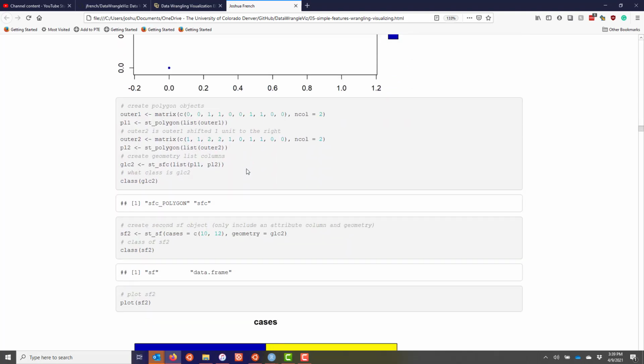Now I'm going to do something similar, but for polygon objects. Essentially, this is going to create a 1 by 1 square polygon that has its lower left corner at 0, 0. I have this matrix of points here, where each row is a different point. I put that in a list and then use the st_polygon function to create a polygon. Then I'm going to create a second polygon based on another ring, outer2, which is just the outer1 ring shifted 1 unit to the right. If you look here, I've taken all of these x coordinates, which would be the x coordinates in this matrix.